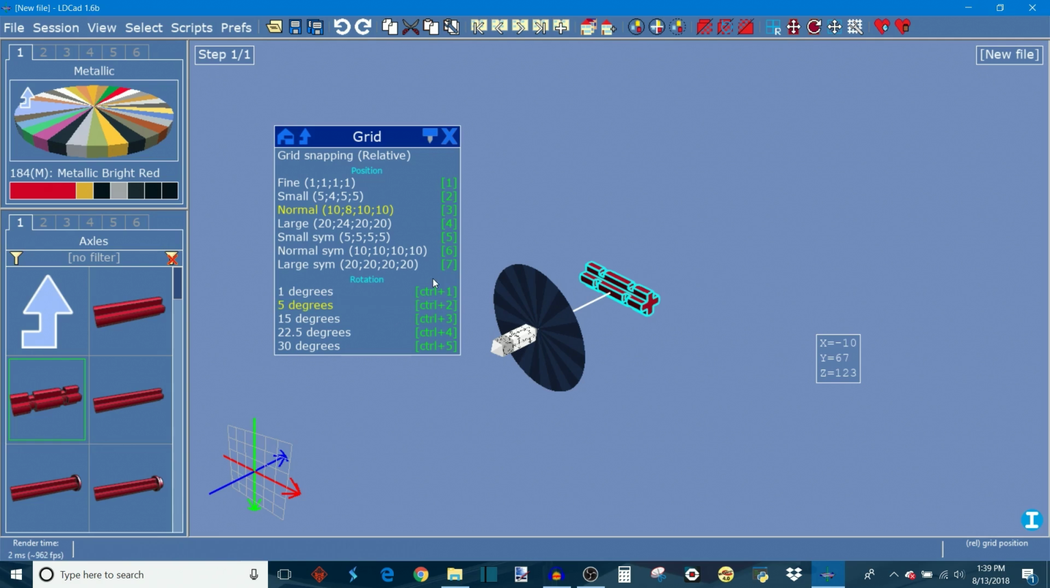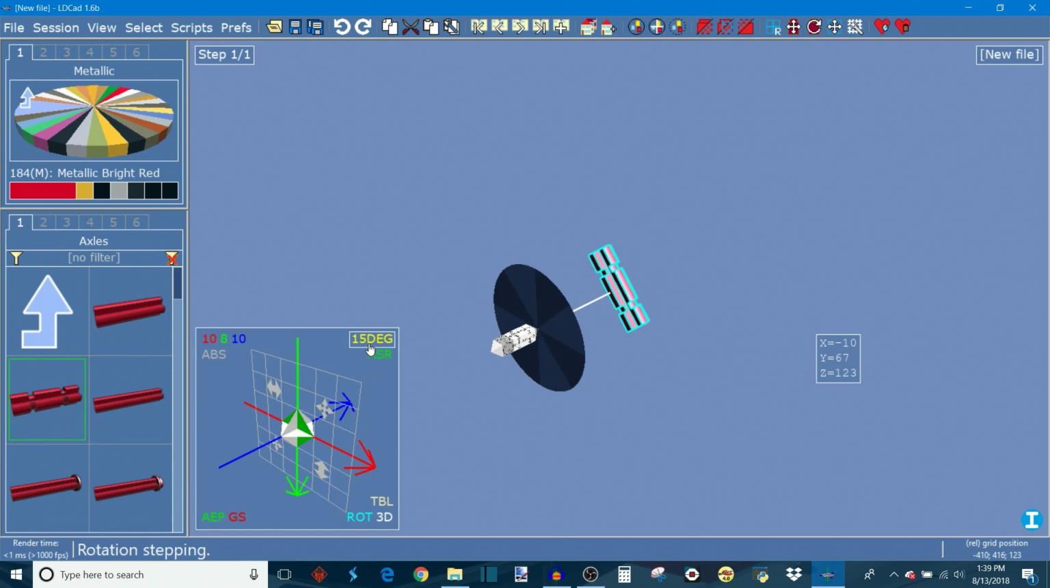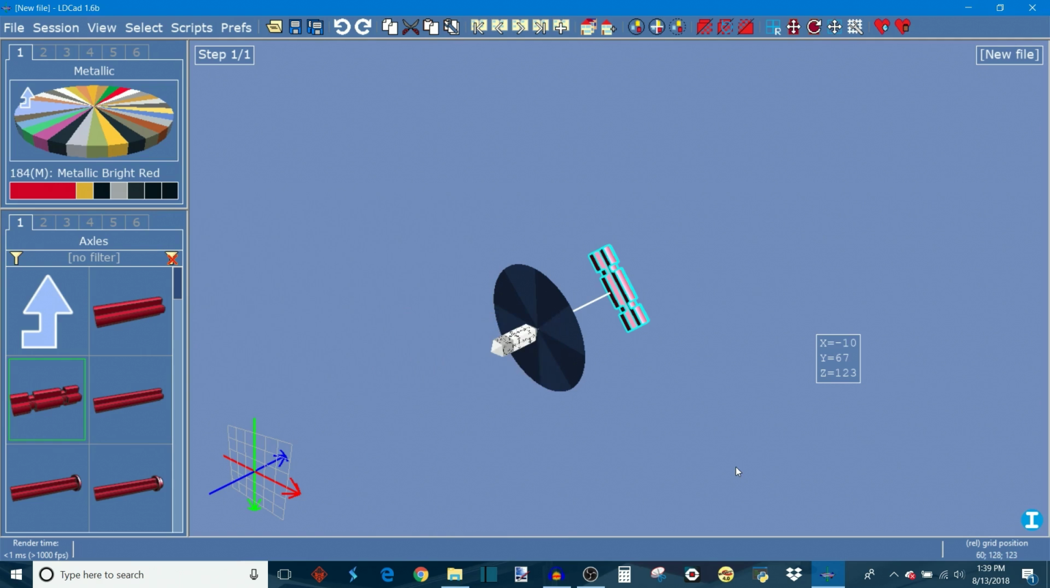So there are keyboard shortcuts for this, so Control 1 will make it every 1 degree. So I'm going to click Control 1, and now I can move individual degrees for my element, which is kind of slow. So I can choose Control 2, which is now 5 degrees, Control 3, which is 15 degrees. You can go here and check out the rest of them. Control 4 is 22.5 degrees, and then Control 5 is a whole 30 degrees, which is the largest increment that they allow.